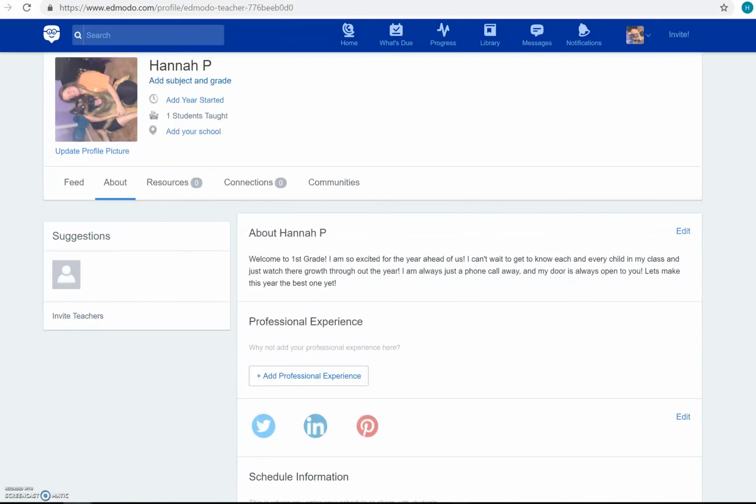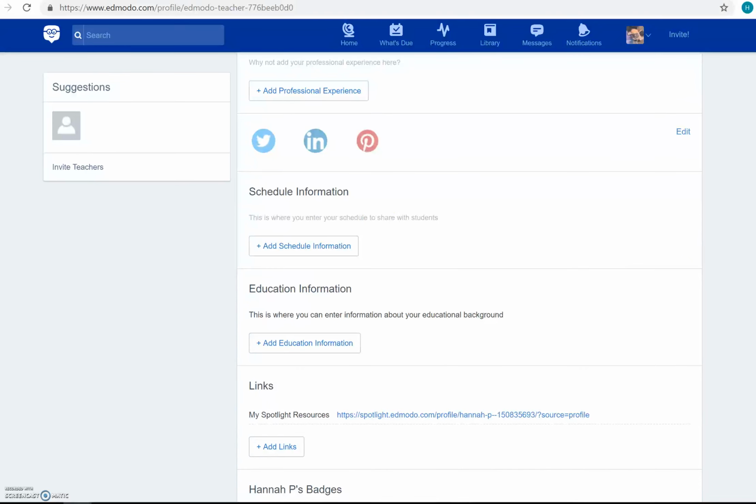Then you can go down and you can add your personal experiences. You can link your social media. As a teacher, educator, I would not advise linking to any other social media outlets you may have, just for safety reasons. You wouldn't want a parent to come in here and start going through all your stuff and finding stuff they probably shouldn't find if you have it out there.